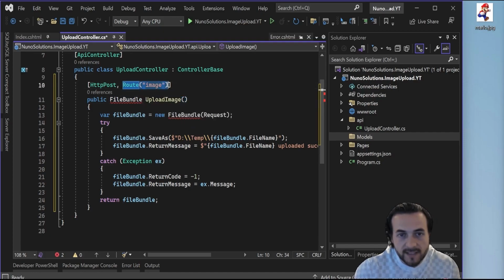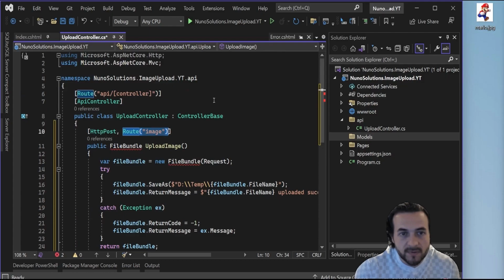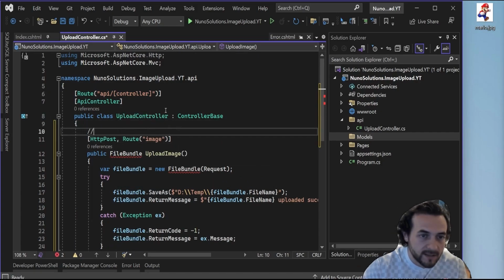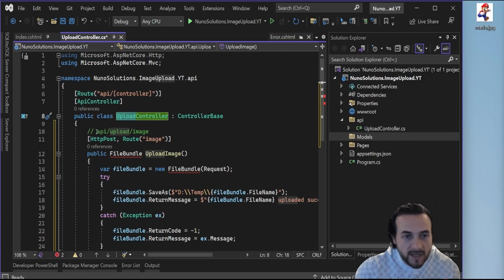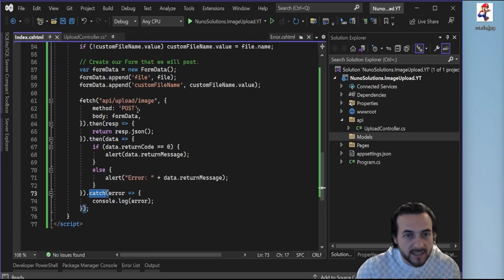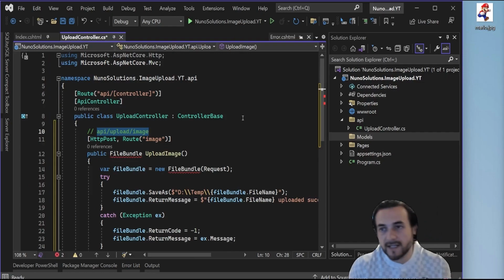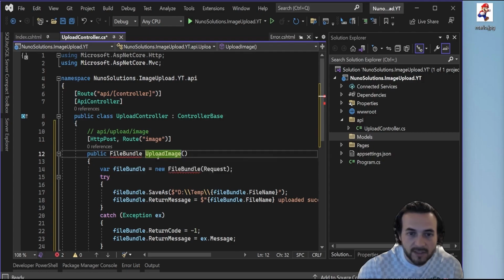The route for this method is image. So really, it's going to be API/upload/image. This controller here gets replaced with the controller name minus "Controller". It's just a convention. So that's why in the JavaScript code, you will see this API/upload/image. That's the URL where we're posting the form data to. That'll tell ASP.NET, the router, to redirect that post directly to the UploadImage method.